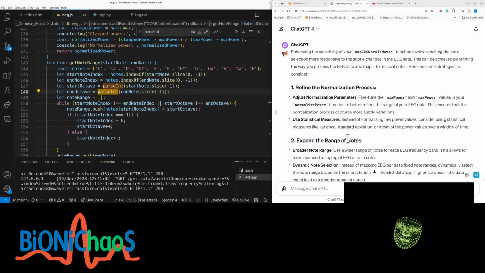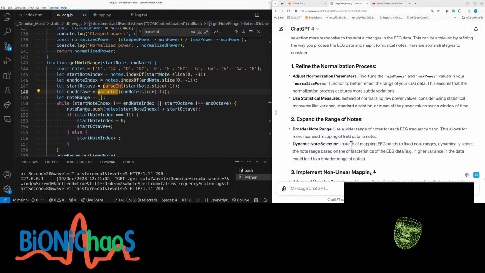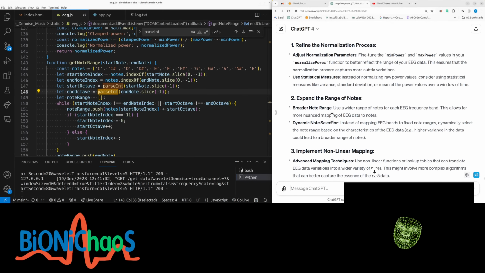Use statistical measures. Instead of normalizing raw power values, consider using statistical measures like variance, standard deviation, or mean of the power values over a window of time. Broader note range. Use a wider range of notes for each EEG frequency band. This allows for more nuanced mapping of EEG data to notes. Dynamic note selection. Instead of mapping EEG bands to fixed note ranges, dynamically select the note range based on the characteristics of the EEG data, e.g., higher variance in the data could lead to a broader range of notes.